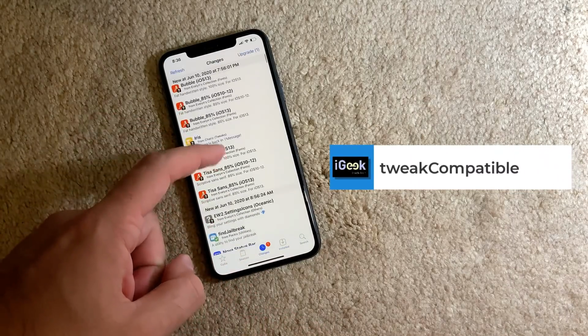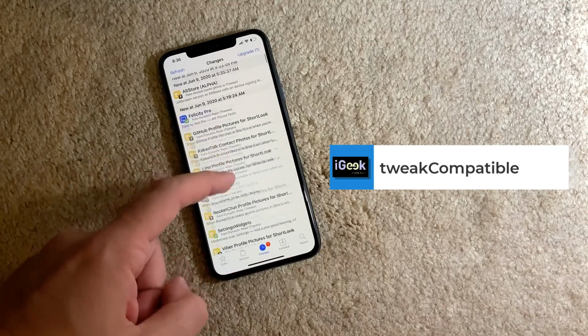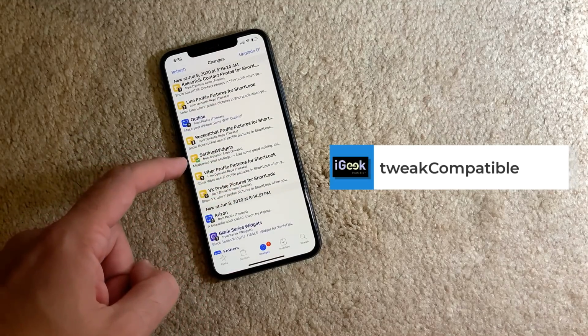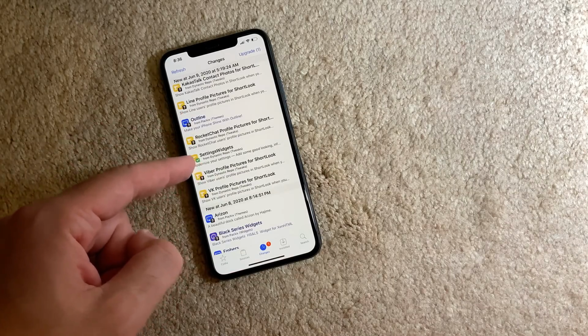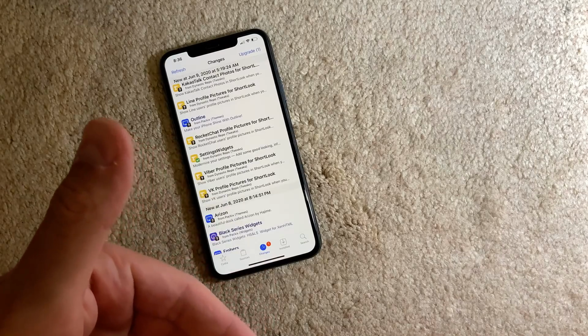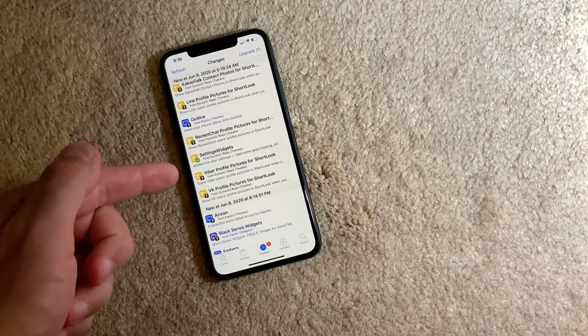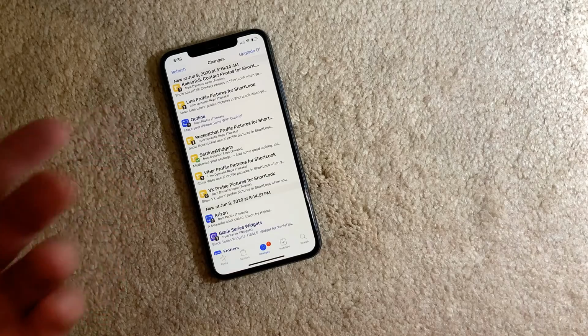Then the next one, Tweak Compatible. When I want to show you some tweaks, guys, I have this green tick here, which shows me that a certain tweak is compatible with the latest device. So I don't have to test all of them. I can first test these interesting ones with a yellow tick, which is Tweak Compatible.